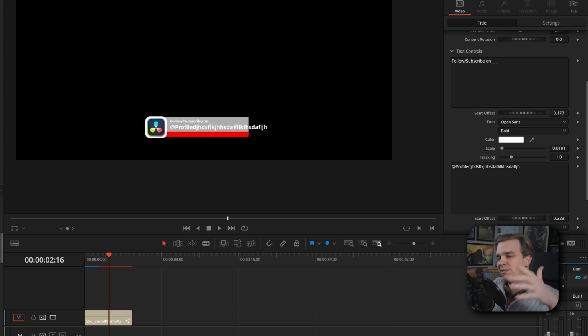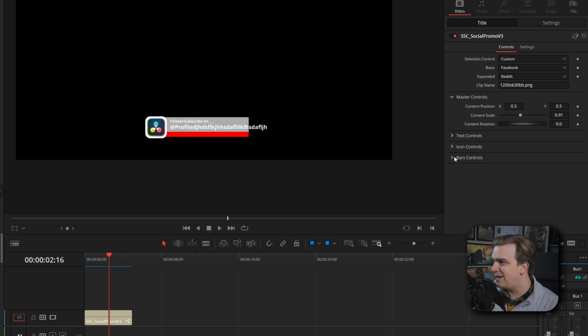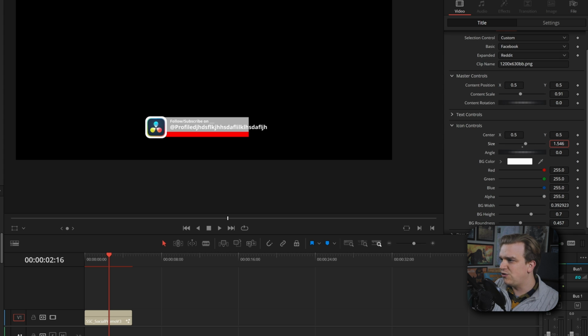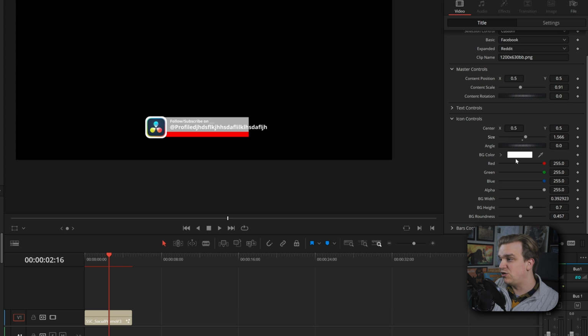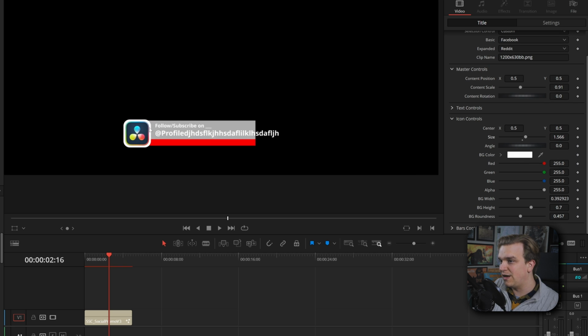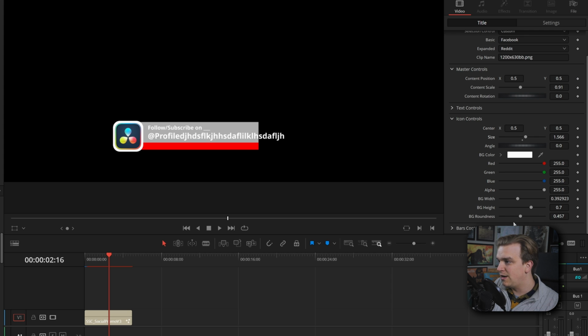But hey, now this is longer than the background. Can you fix that? Yes. That is not in there, but in bars controls. First, let's look at icon controls. First, you have that size we looked at earlier if you want to scale any of these up. Additionally, you can change the background of this white square, including changing how squarey or roundy that is. If you want to make it a circle, go ahead and do it. The width and height if you want to expand or contract that.